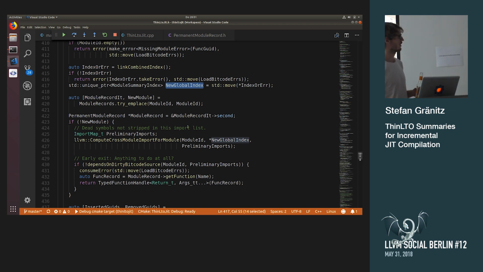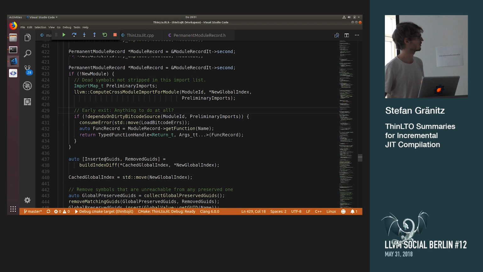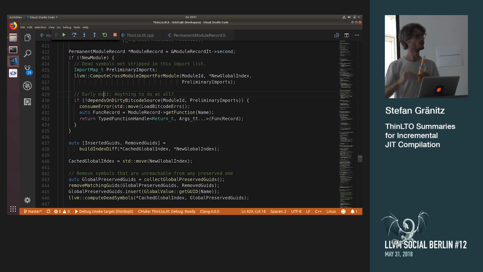And then we check here if we have a new module that we did not compile before, and if we calculate our cross-module imports and nothing of what we get depends on anything that changed, then we are done. Then we can already leave and say, nothing changed, here's the function, we already have it, nothing to do. So this is a very short path that we can only take because we have these module summary indexes.